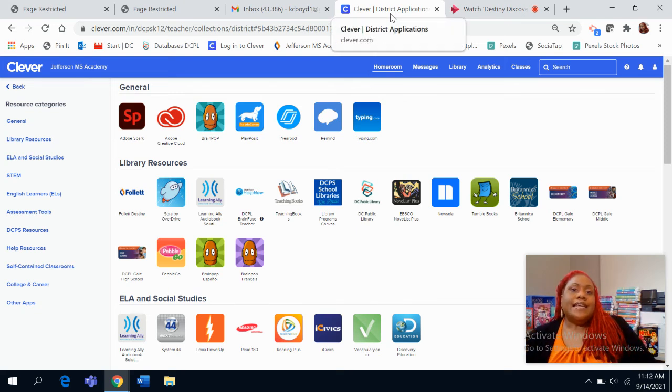Hi, students. This is a brief overview on how you can access the SORA ebook catalog. So let's get started. The first thing you're going to do is sign on to the Clever app, and you are going to use your unique username and password that has been given to you.